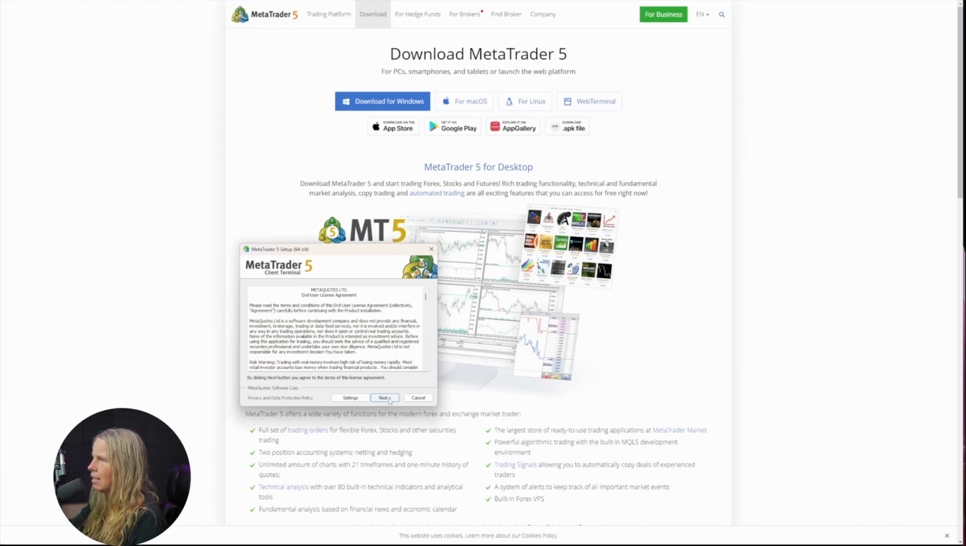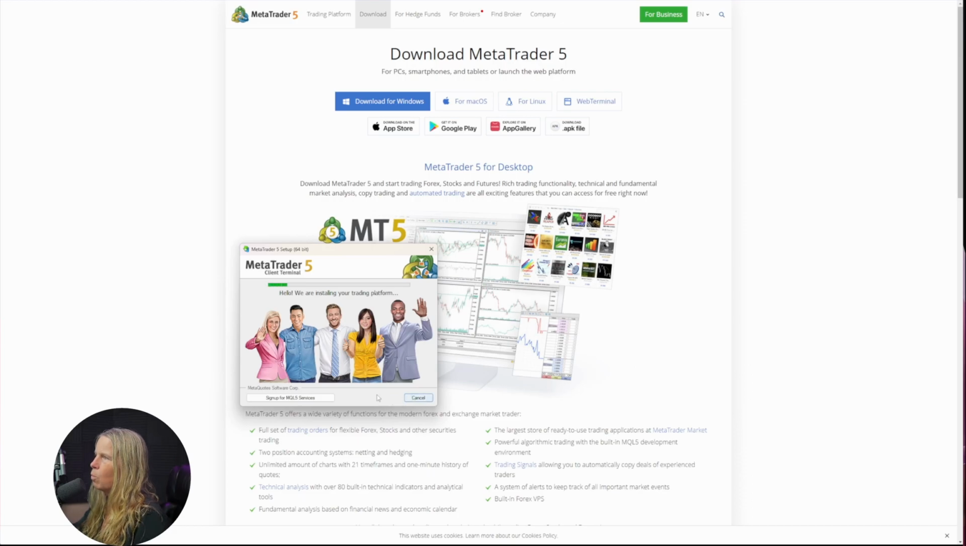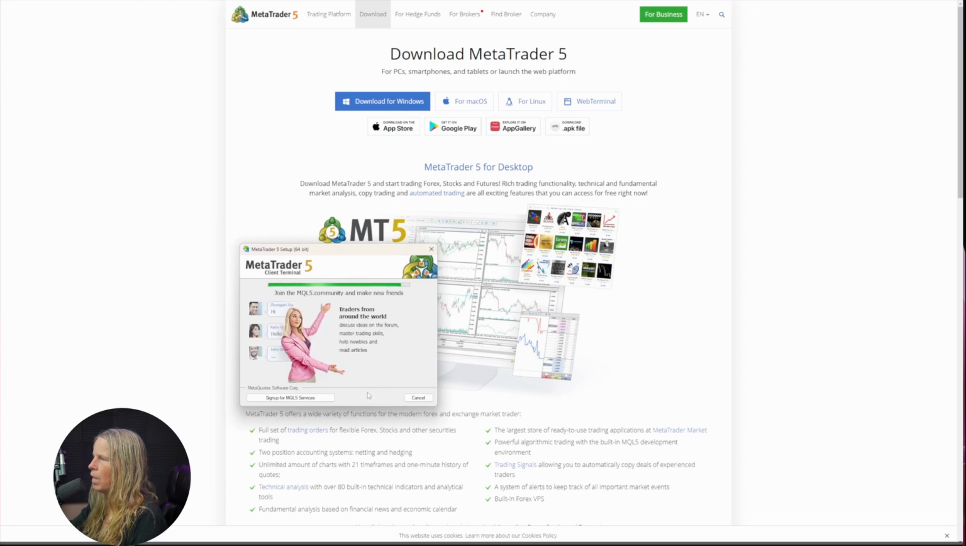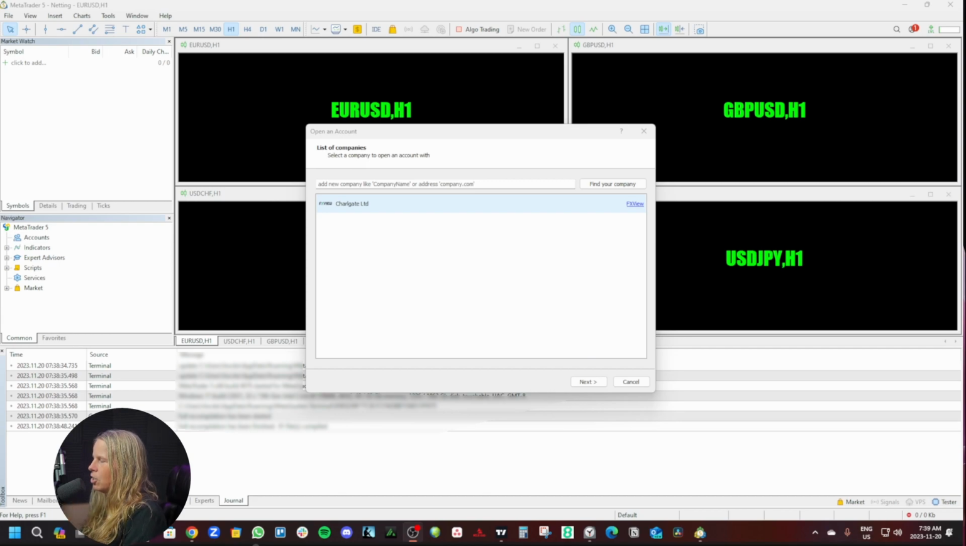This is going to start the installation process. So while it's doing its installation, there we go. And when the installation is complete, click finish. So as soon as the installation is complete, you can then double click on your MetaTrader 5 or say open, and it's going to automatically take you to this page right here.